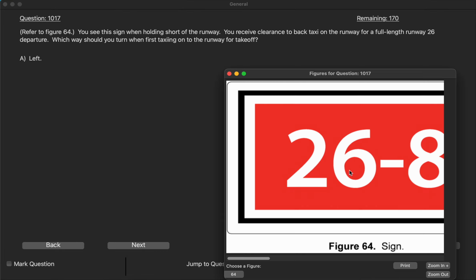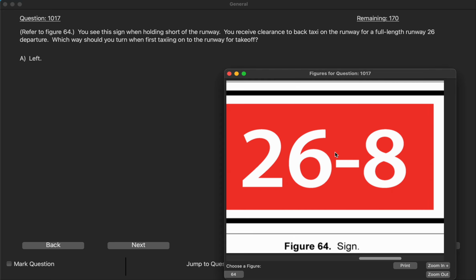Refer to figure 64. You see this sign when holding short of the runway. You receive a clearance to back taxi on the runway for a full-length runway 26 departure. Which way would you turn when first taxiing on the runway for takeoff? You've got to turn left.